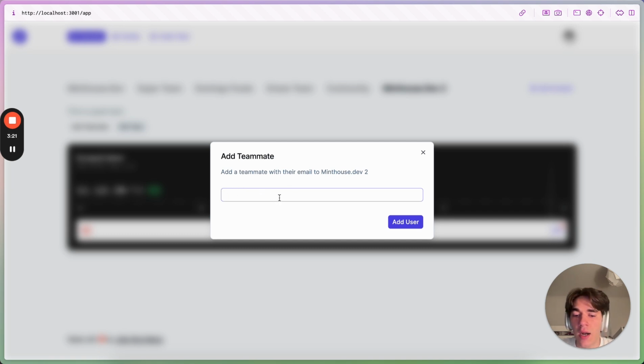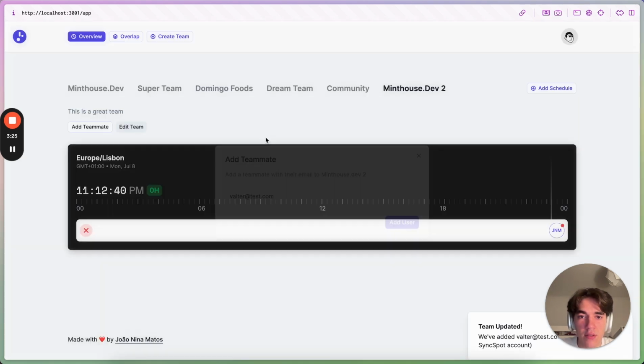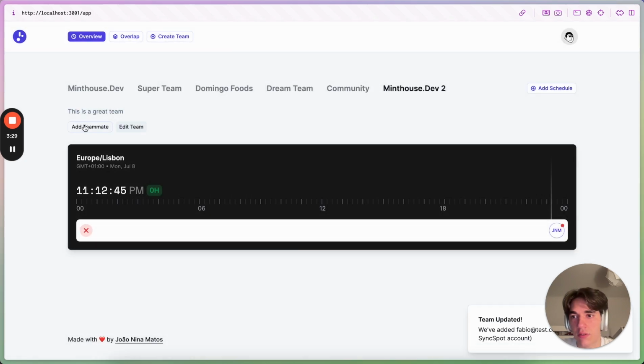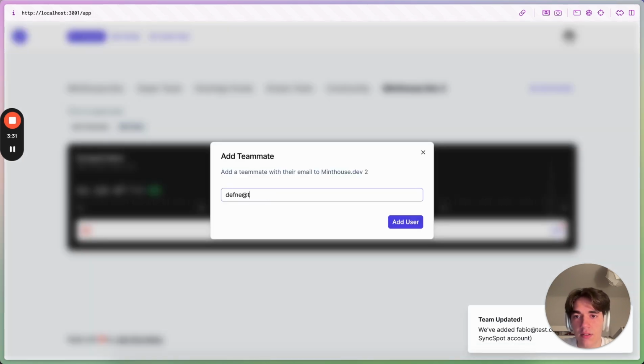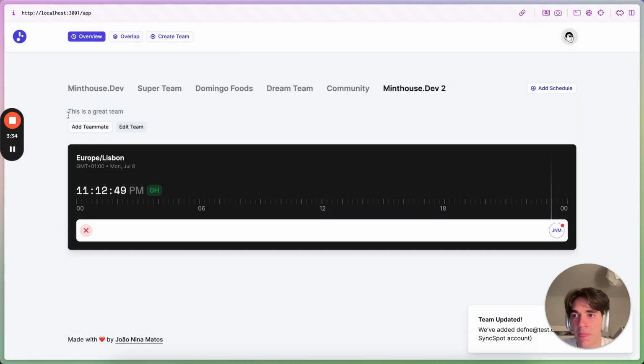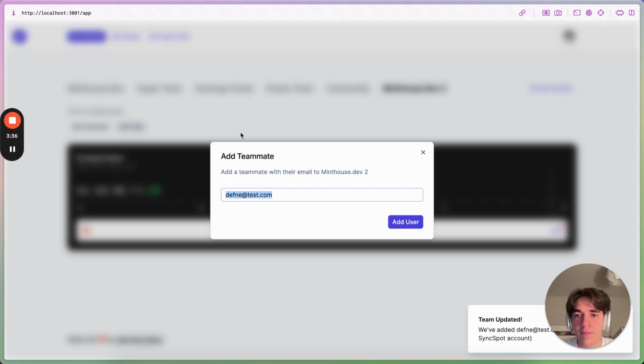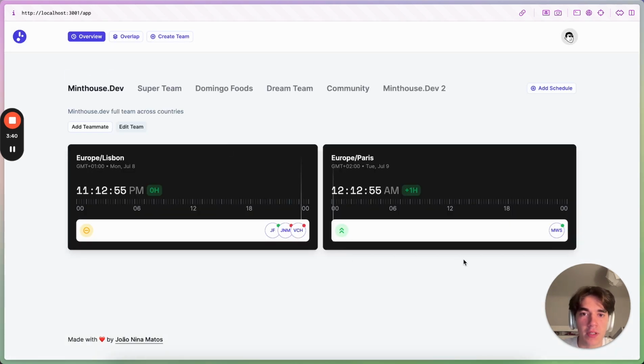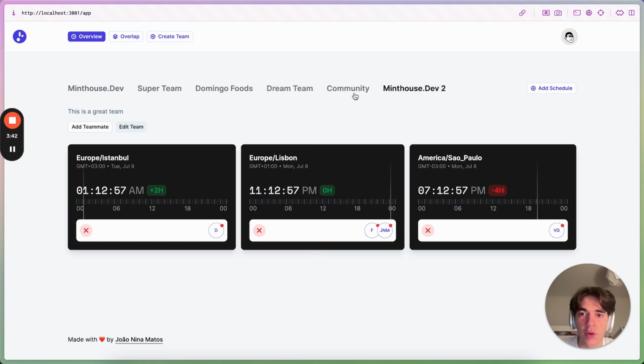So for example, let's add this user, let's add this user, let's add this user, and if we reload this, we'll now see this populated. If we go back to this team, we can see there's somebody in Istanbul, people in Lisbon, and in São Paulo. And you can see, oh, nobody's available right now.